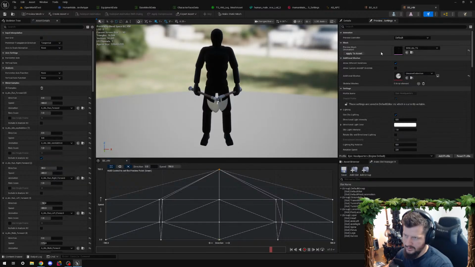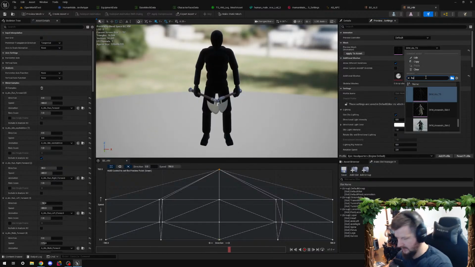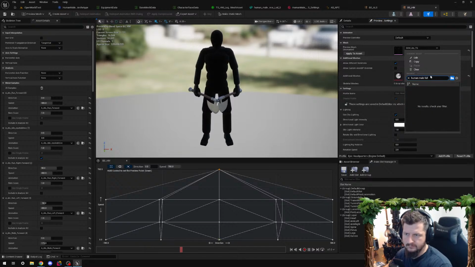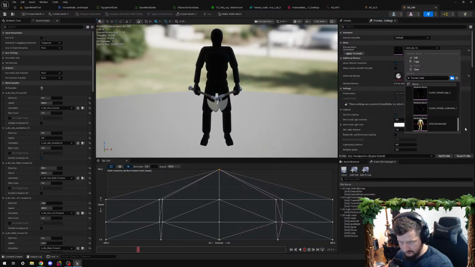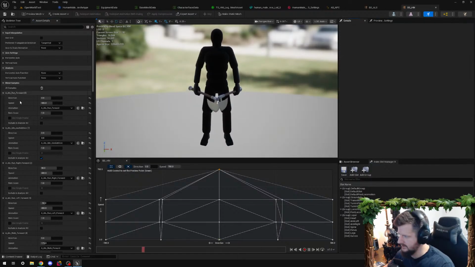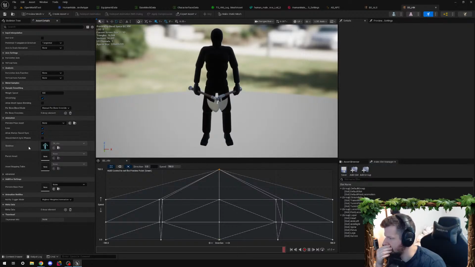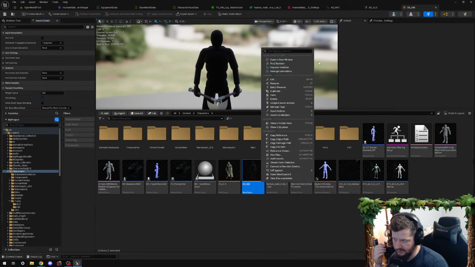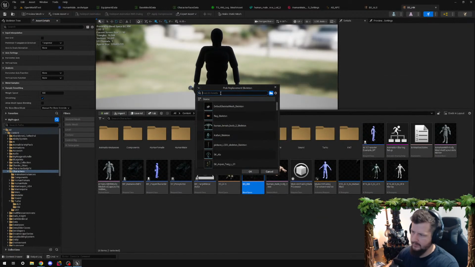Oh, I need to change the skeleton. Yeah, that's the main part. Wait, what? Oh, I need to change the... that's just the preview. Where's the actual... There it is. Okay, so I gotta change it here. Yeah, replay. There we go. Okay.